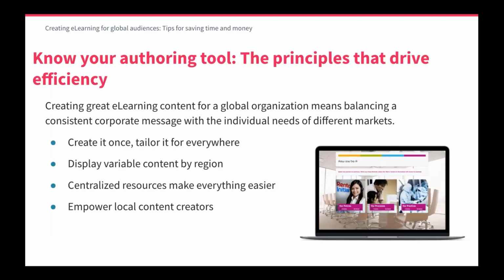So starting off with knowing your authoring tool, the principles that drive efficiencies. We know that creating great e-learning content for a global organization means balancing a consistent corporate message with the individual needs of the markets. And we're going to take a look at what those key principles are and how that will help global organizations keep e-learning projects economical and effective. So really hitting home on the driving efficiencies point.